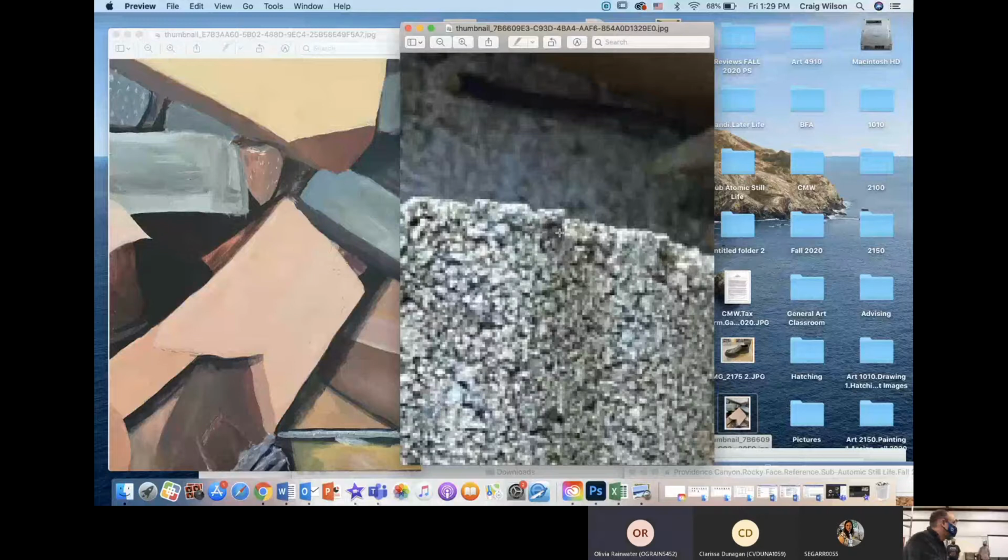I think what I'll do is we'll go ahead and get started painting. And I'll walk around and look at people's work, and then I'll mix up a little demo of how I would paint something like this, okay?